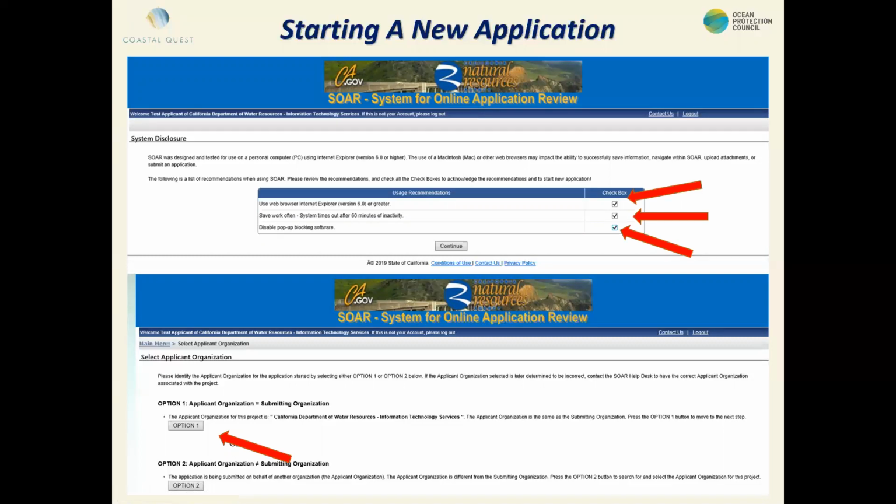And then you need to select what type of organization you are that's submitting. Are you the submitting organization, which most people will be in option 1, or others you are submitting on behalf of another organization? So maybe you're a physical sponsor submitting for a startup entity or something like that.